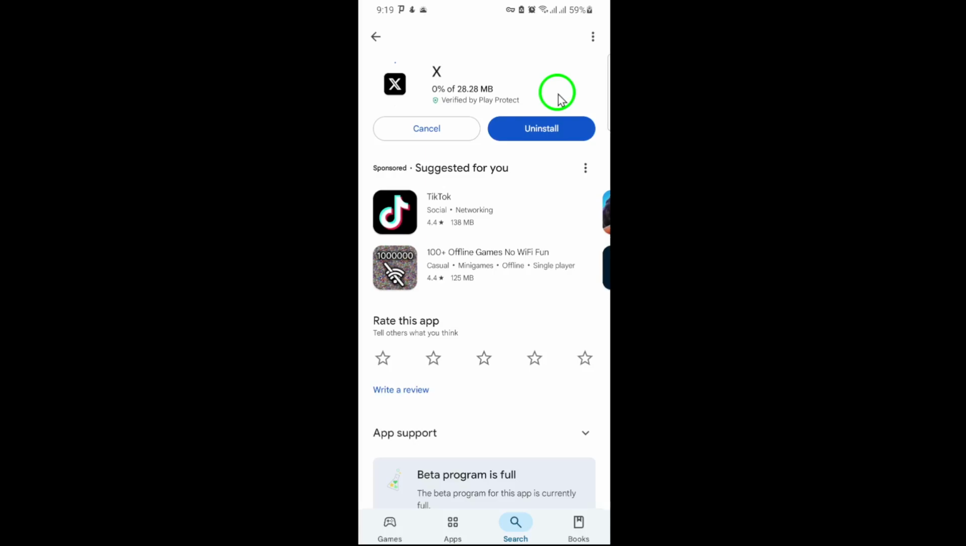When the installation is finished, it's time for the final step: opening the app. Simply tap Open, and X app will launch immediately. From here, you can explore its features and start using it right away. And that's it. Installing X app is quick and easy when you follow these steps.